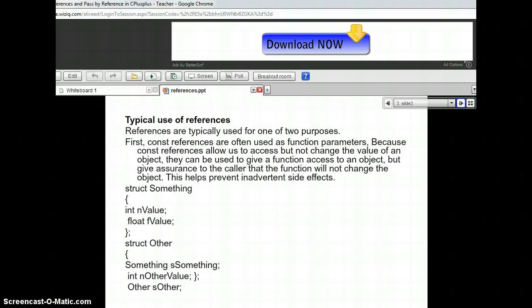Where do you typically use references? They are used for function parameters, which we will see. And so here's an example.